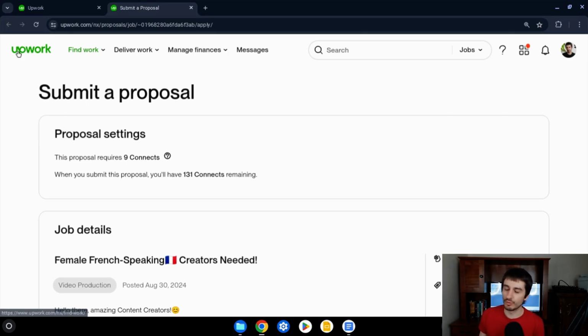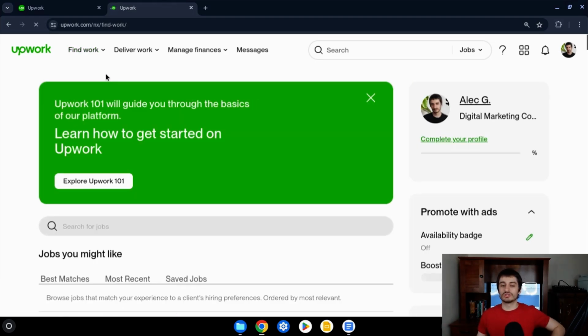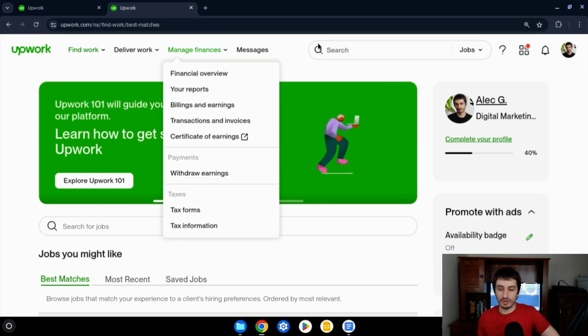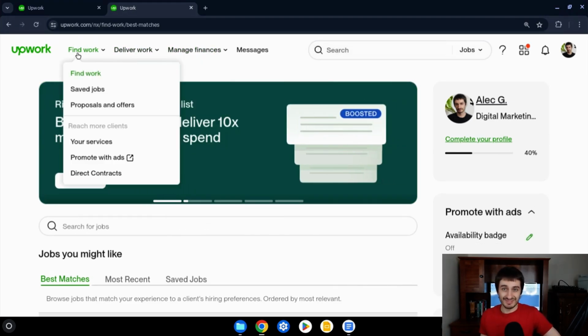But for a lot of people, just sending 15 proposals is going to be enough. So then the other method you have to find jobs is to use Project Catalog, which is the free option. The way you do that is that at the top of the screen, you have this navigation bar, like most websites. And there's this drop-down menu that says Find Work.